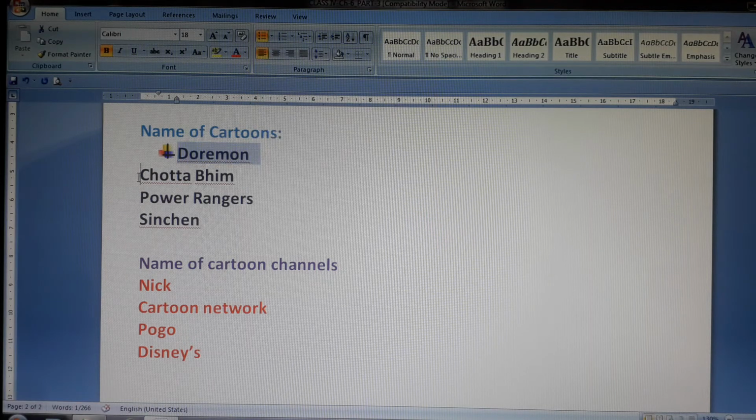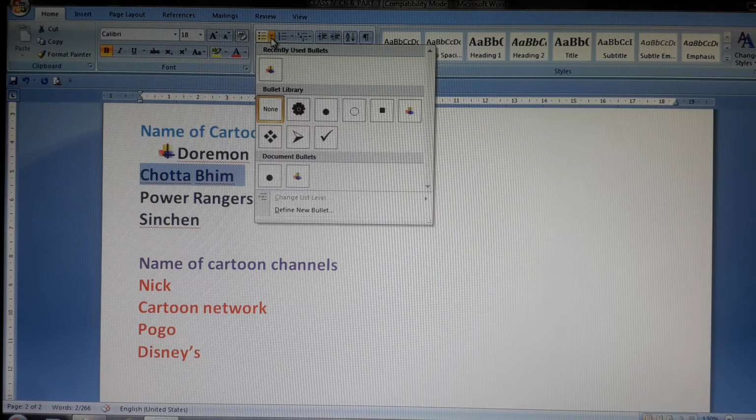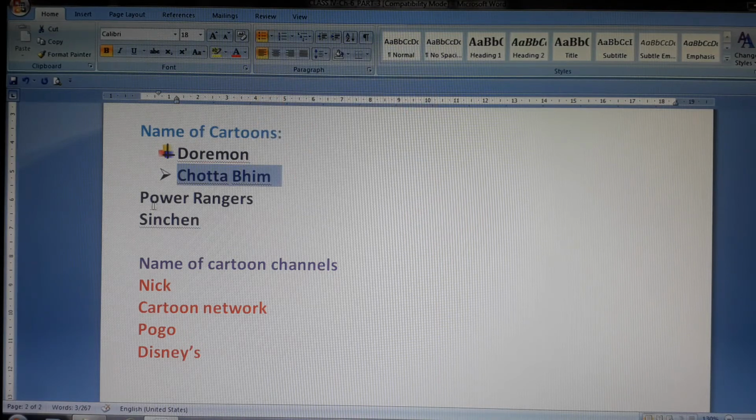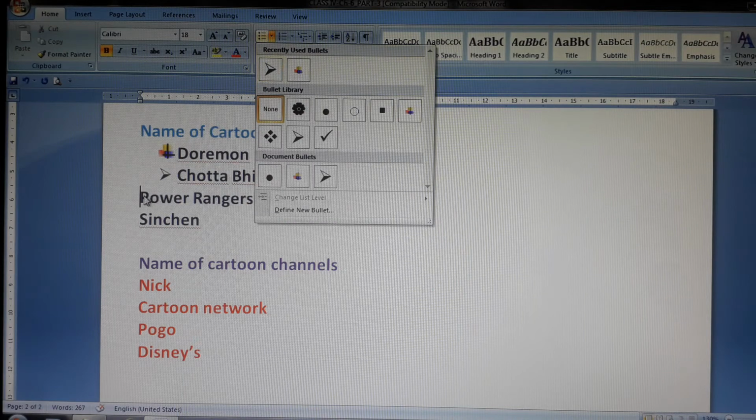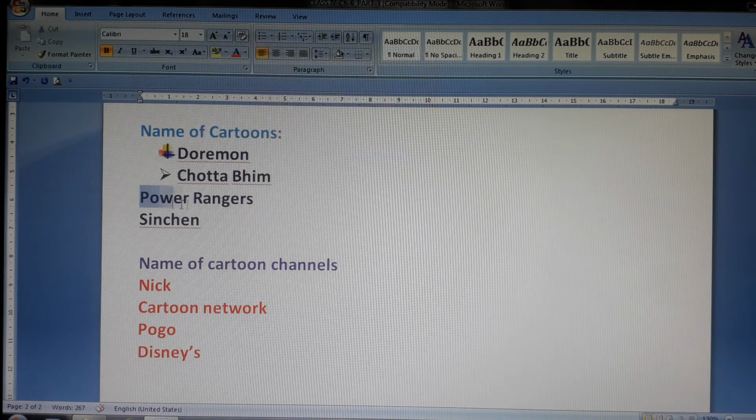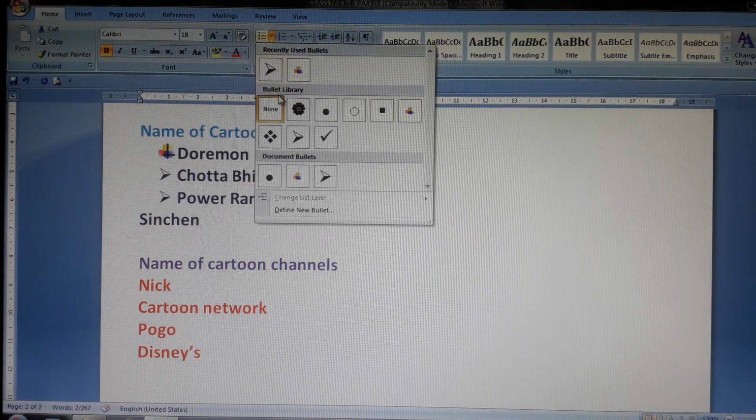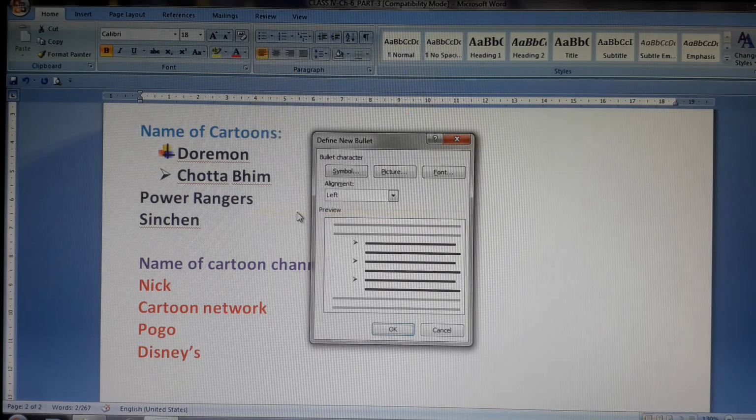Now let me select another text and go to the drop down arrow of bullets. You can apply different bullets accordingly. So let me first select this one. Now you can also apply the bullets by defining a new bullet list. If you want to input new bullets, you have to click on the define new bullet button. So click on this button.